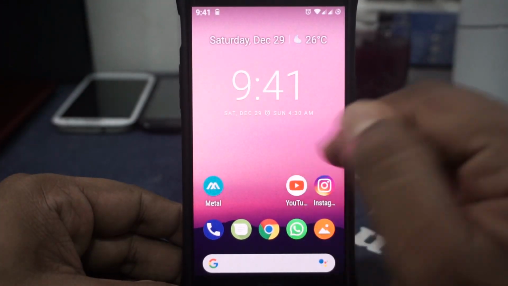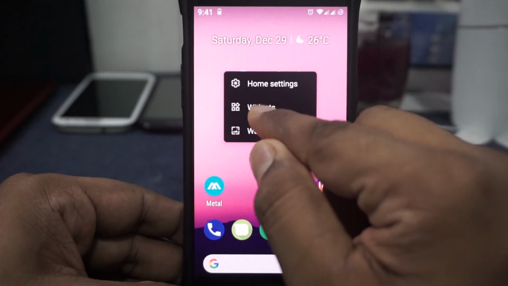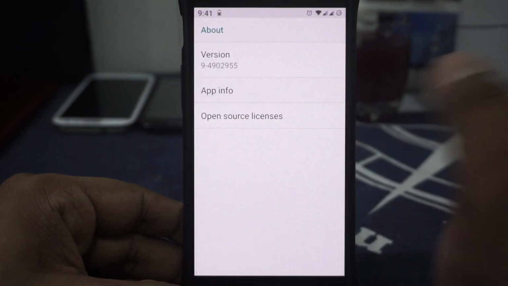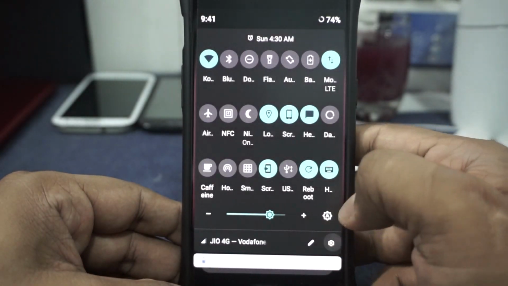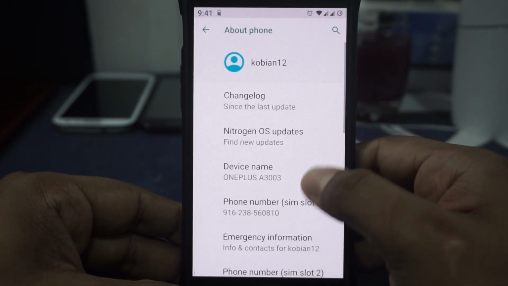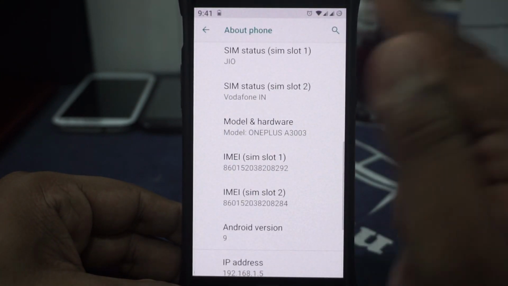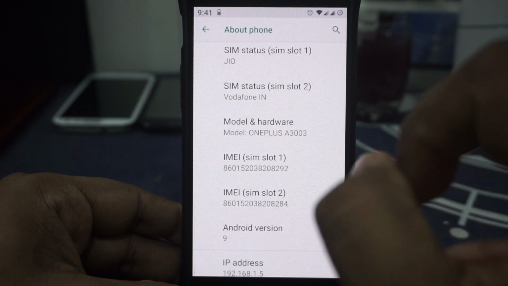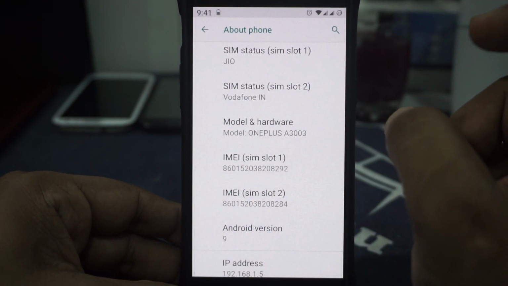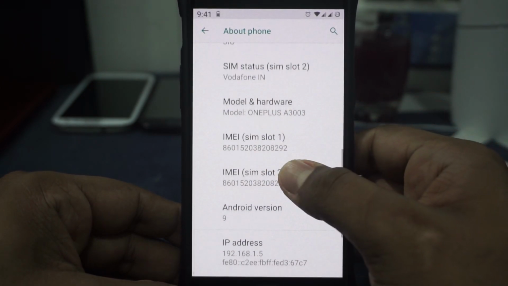First of all, this is the launcher with which it comes. You can just get to settings and see what all options are available. So yeah, all of this is available. Now in the about phone page, you can see that it is NitrogenOS for the OnePlus 3, and it has been working out really well. It does have Geo and it is working. You may not be able to see VoLTE in the status bar, but Geo VoLTE is working. I don't have any issues with it.